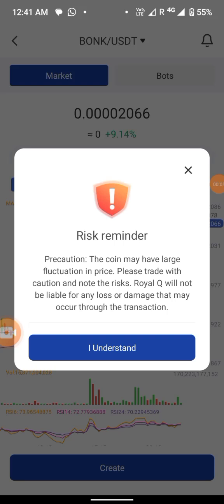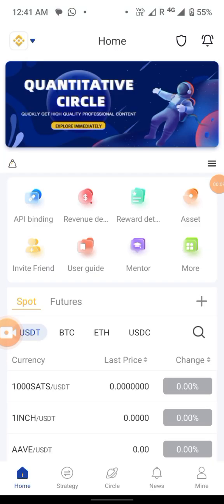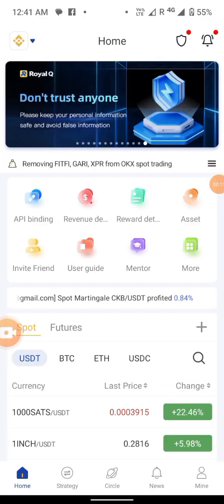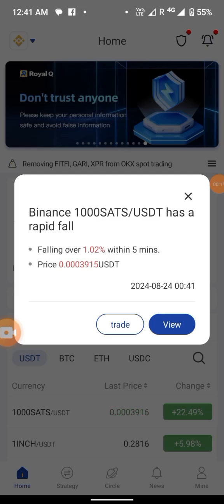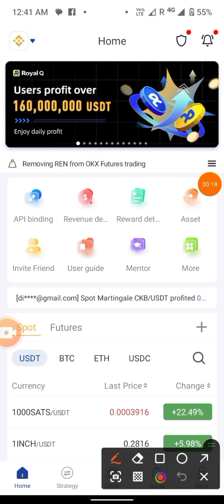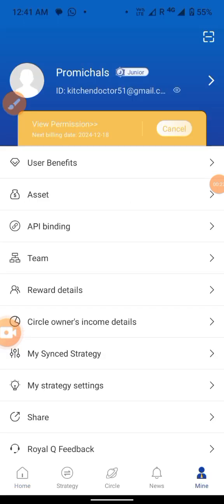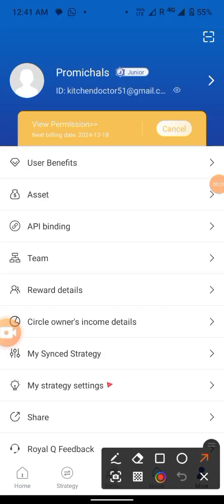In today's video, we're gonna see how we set a strategy setting in RoyalQ. Let me go directly to the home page of RoyalQ, and this is the home page. Before I go any further, I will just come here under Mine. I tap under Mine, and after tapping, I come under My Strategy Setting.